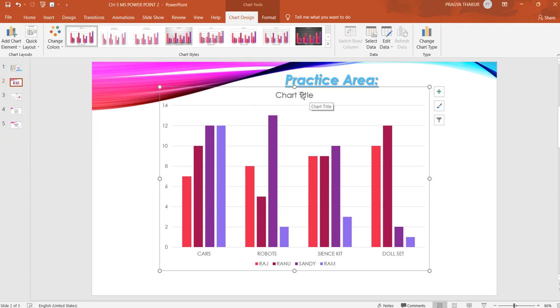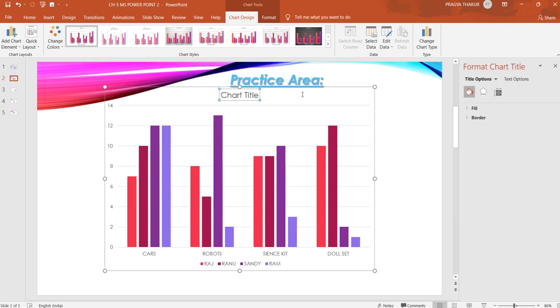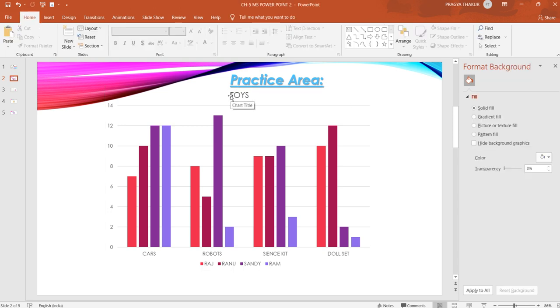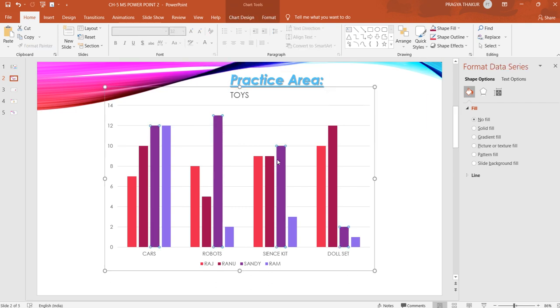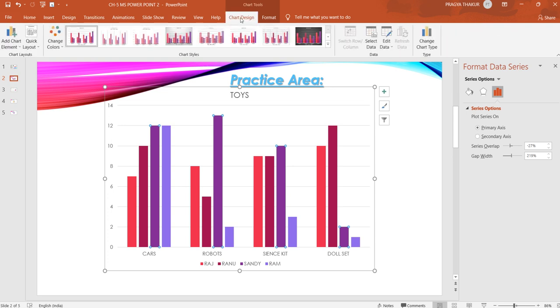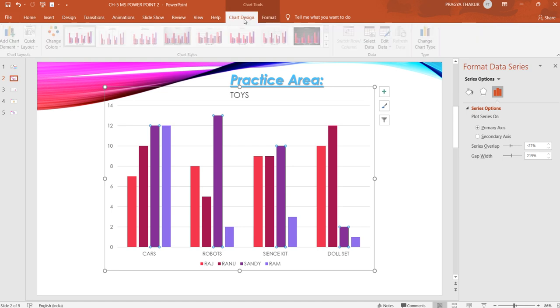Now children, if you want to change the title, first you just need to click on the title. Now I am giving name toys. So, toys. Okay. So I have given name here toys. So children, this is how you can format your chart also, children. I'll show you here. Once you click on the chart, in chart tools, two tabs will be there: chart design and chart format. Okay, so first I'll show you chart design.